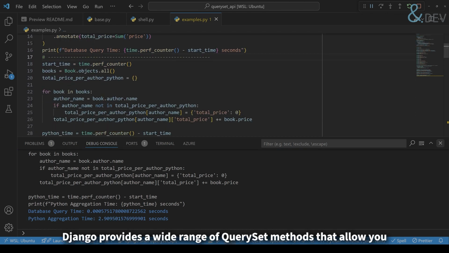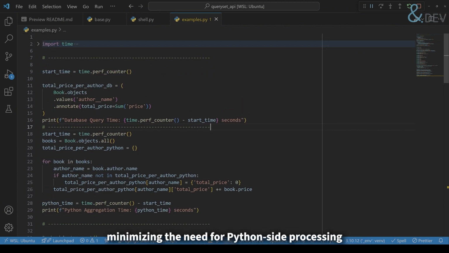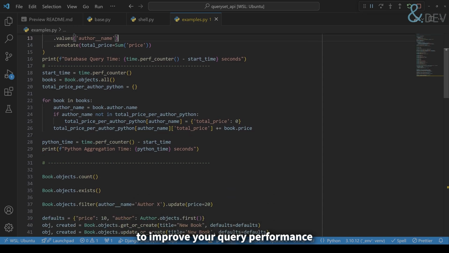Django provides a wide range of QuerySet methods that allow you to accomplish more with a single database query, minimizing the need for Python-side processing. Let's review the methods you can use on a daily basis to improve your query performance.